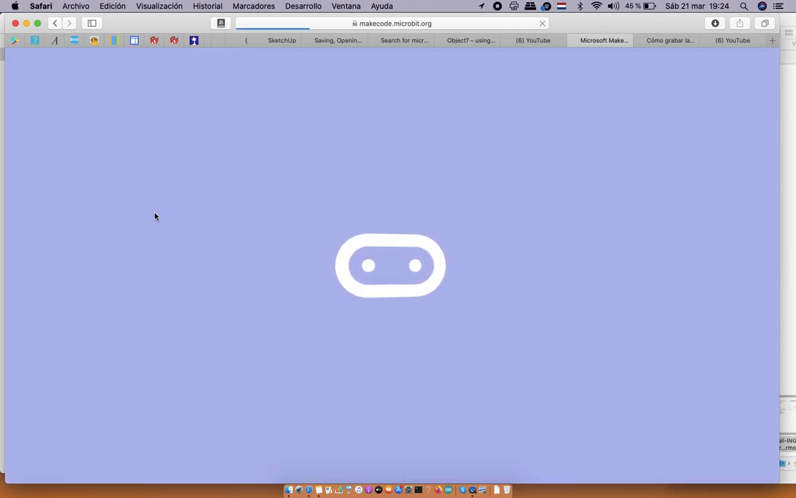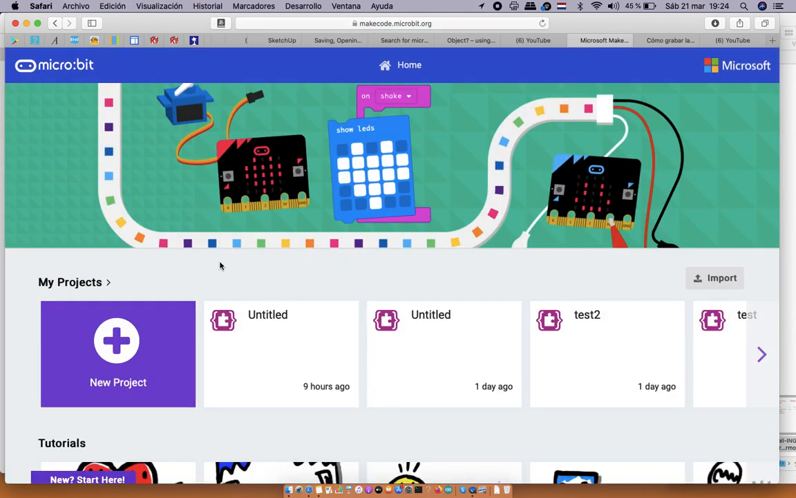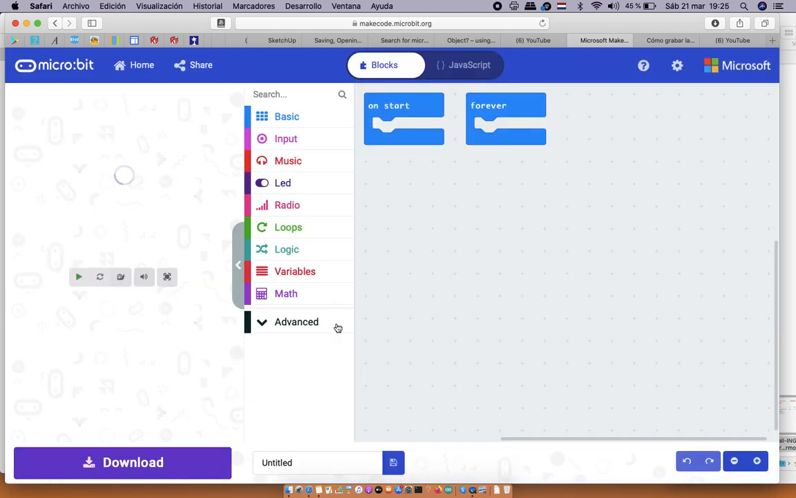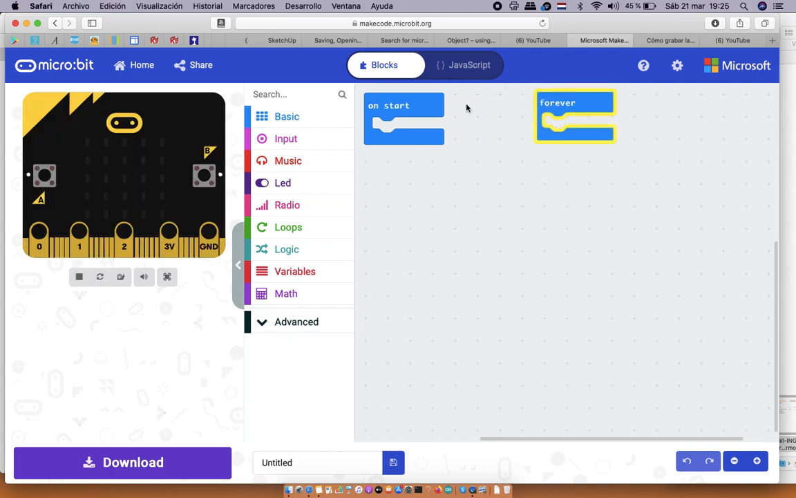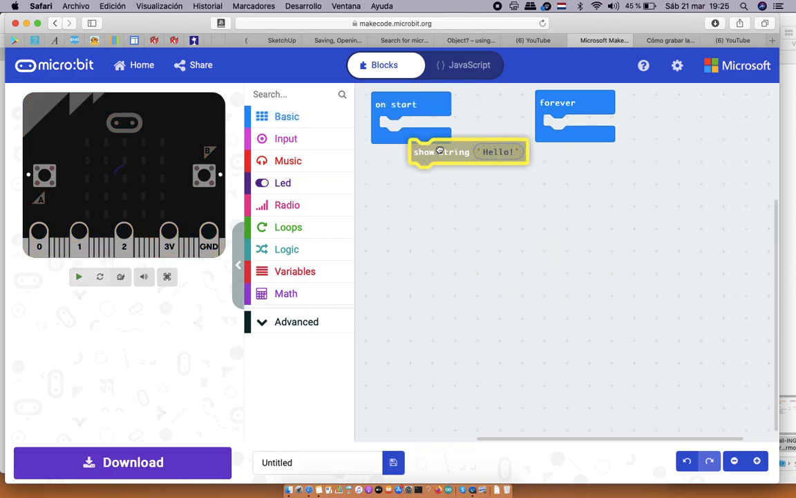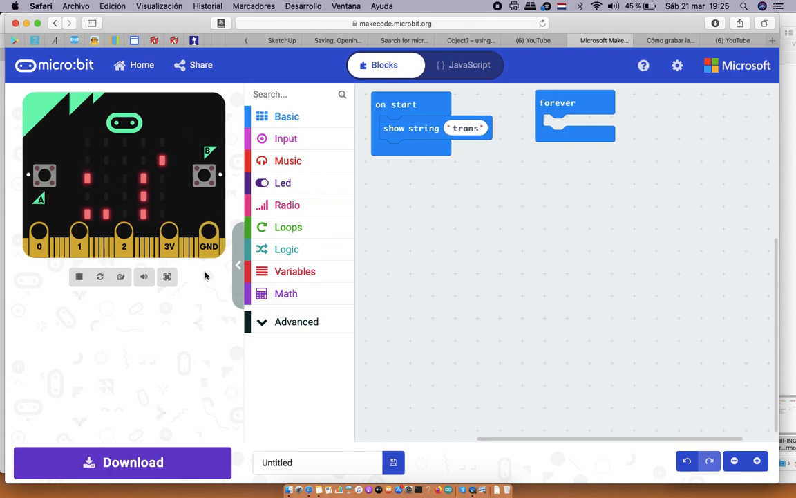And you enter a page where you can use drag and drop for coding. So you choose a new project and you get this page with already two blocks, on start and forever. If you go to basic, you can get this show string out and put it in and it fits, and it says click, and you can change the text here. So for instance, trends, and you see at the left here the word trends scroll by.